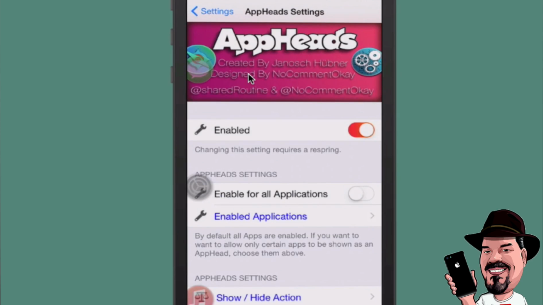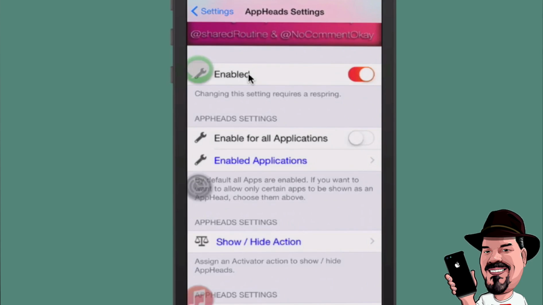I don't know how you want to refer to it, but anyway, if you want to use the chat heads, is what I want to call it, the app heads with all your apps, then you can just flip the little toggle on right there. It says enable for all applications.